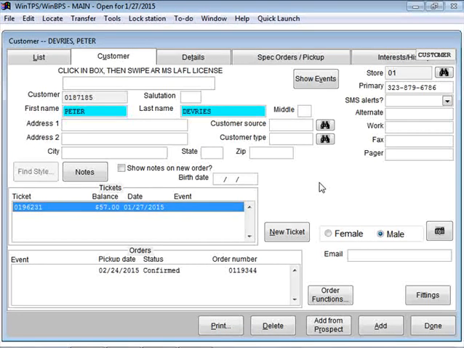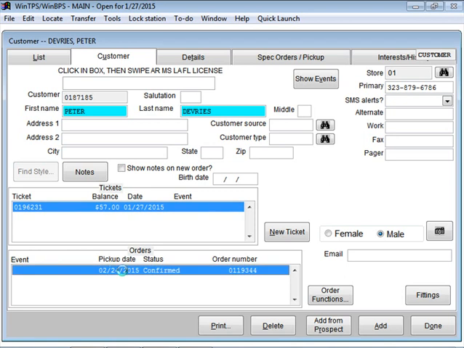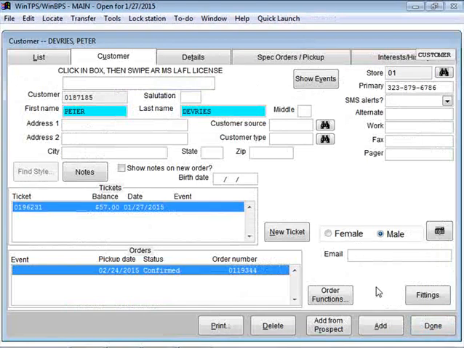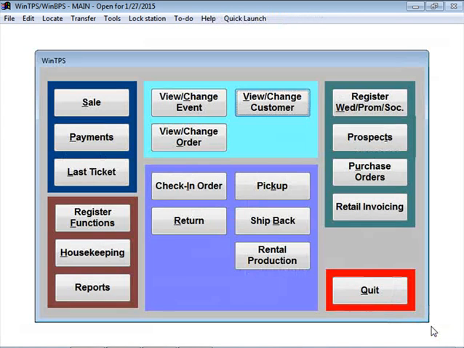If I want to go back and review the order, I just double click here on the order line, and that'll take us back to the order screen. So that's how you enter a single order tuxedo rental order into WinTPOS.